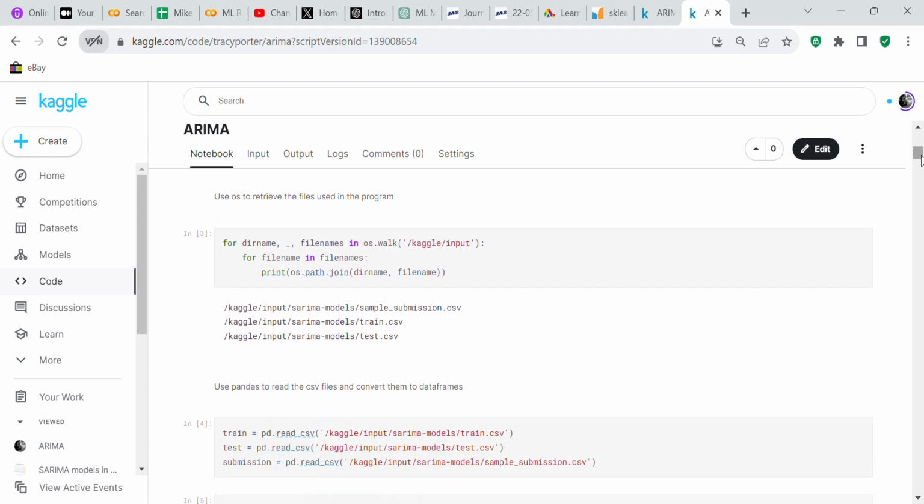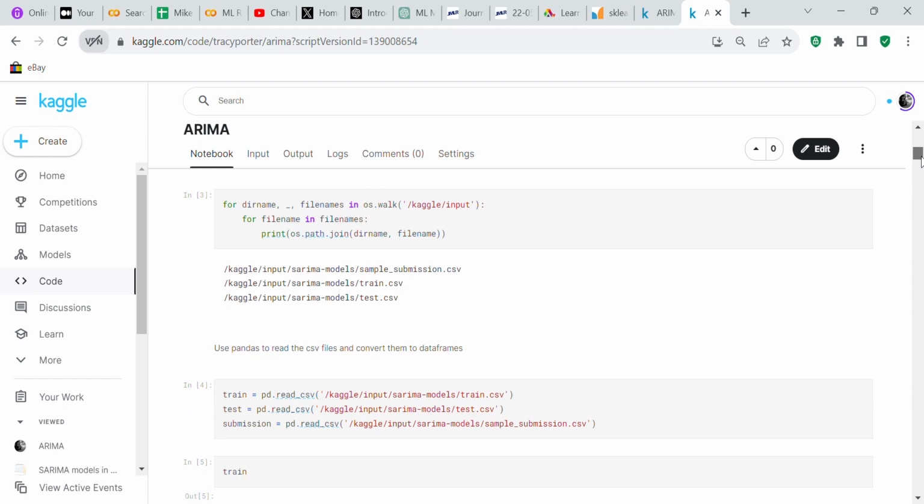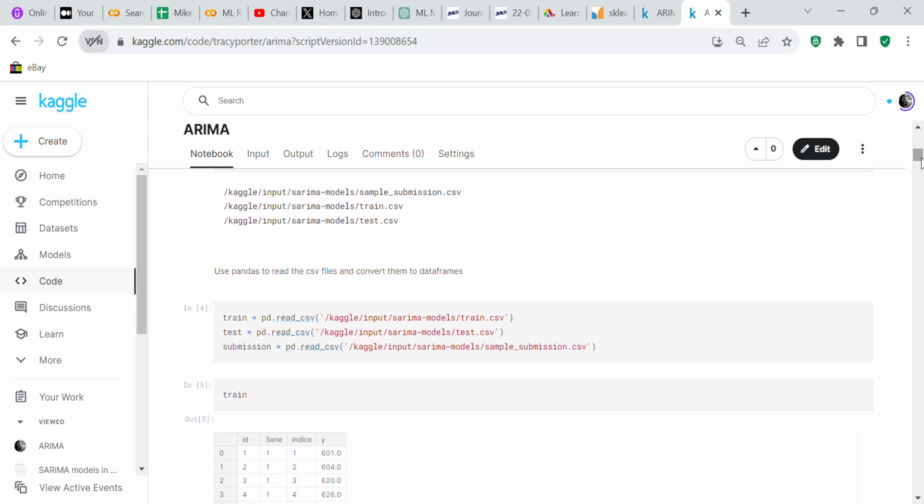Now we're going to use the OS library to go into the operating system and retrieve the files that we're going to use in the program. We had 3 CSV files: train, test, and submission. We're going to use pandas to read the CSV files and convert them to data frames. So we converted these 3 files to train, test, and submission.